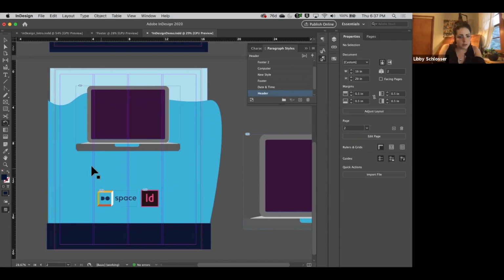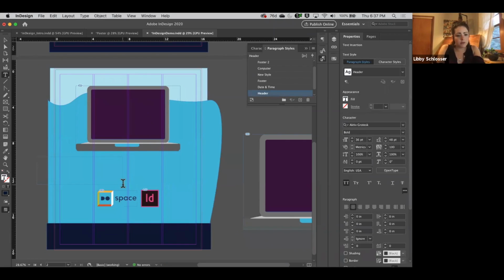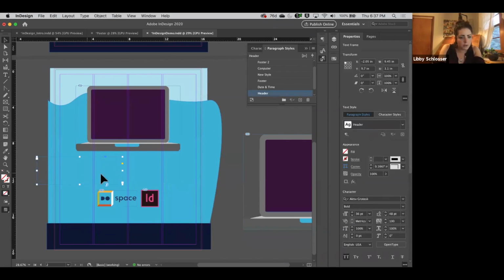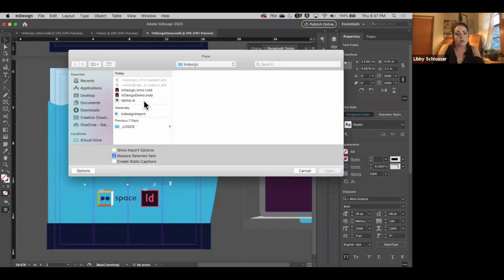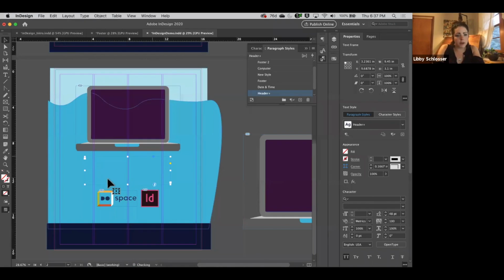And then next I want to add some text to the page. So I'm going to grab the text tool and make a text box. I actually have a Word document that has some text in it. You can also place a Word document, so File, Place, or Command D, and it will import the text in there, but it doesn't format it.